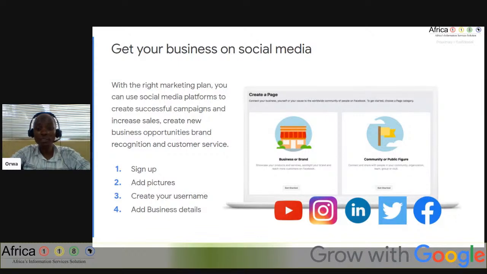So setting up a business social media account varies across different platforms, but the steps are always very similar. You sign up for the particular social media that you want to use, add your pictures, create a username, and add business details. Most social media websites provide a landing page and a guide to show you how to set up an account. Different social media can help you connect with different types of audience, so it is worth doing some research before picking one or two social media platforms to use.